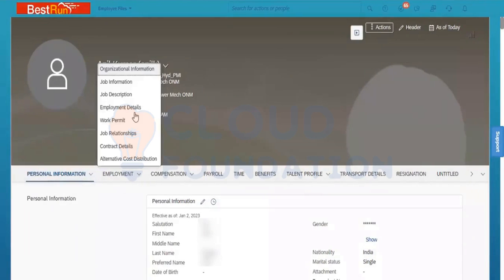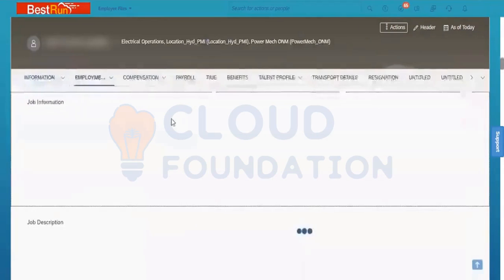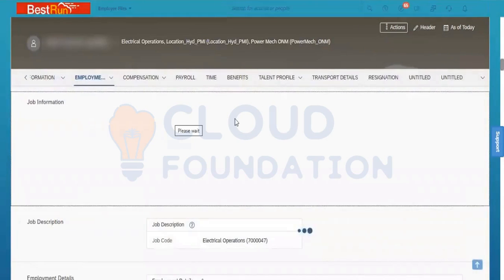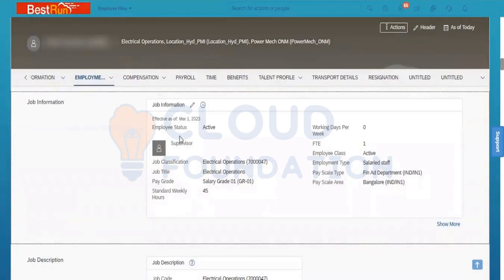Similarly, when you go here, you have an organization job, information job. All these are connected with a portlet, right? When you go here, you can see this is a portlet. This is a portlet which is showing here, and every portlet will be having some fields, standard fields and custom fields.